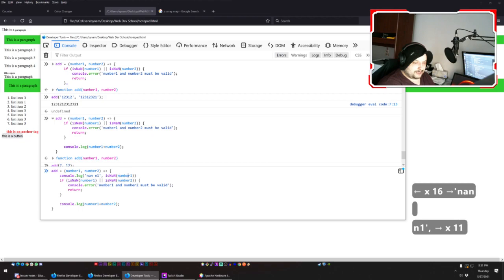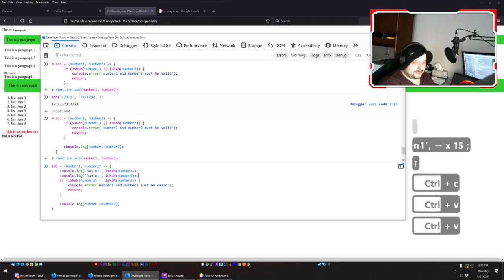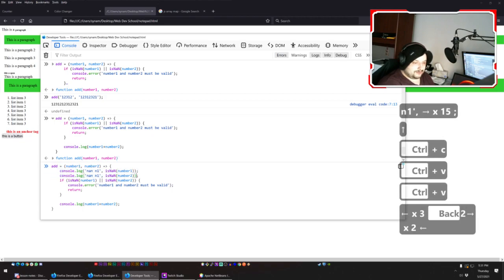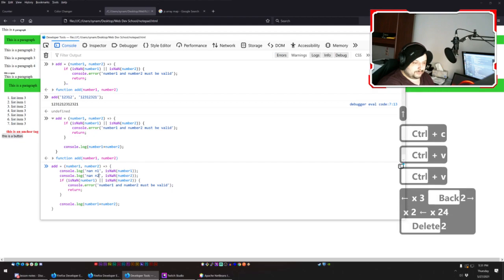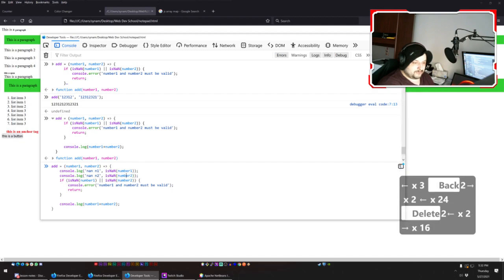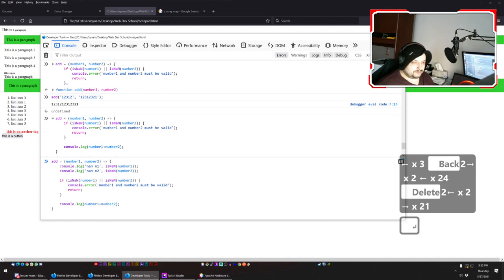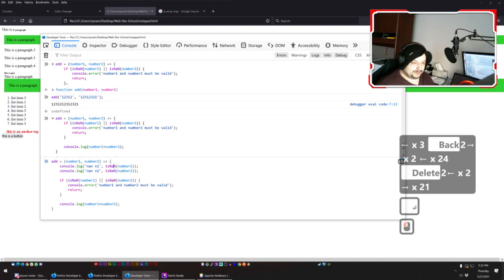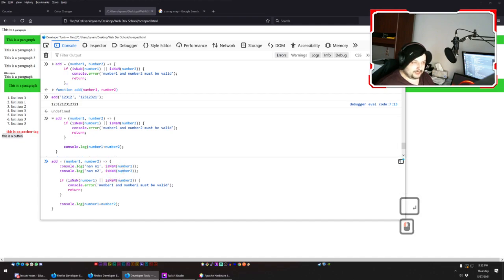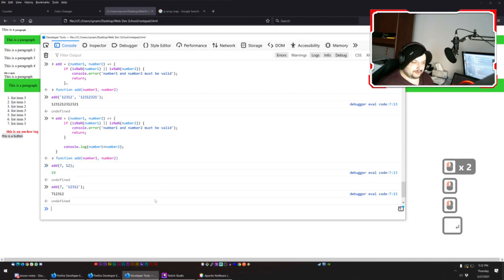So I'm console logging this to actually visually see what the results are here, right? And then number 2, isNaN number 2, isNaN number 1. It's going to tell me what I'm expecting in this example here, because they're both strings. I'm expecting this to be true and this to be true. Therefore, this should have happened. So let's see what happens.